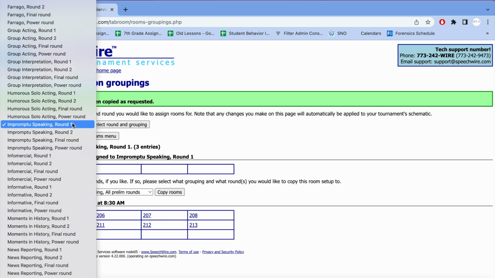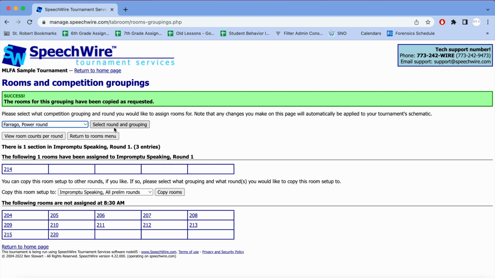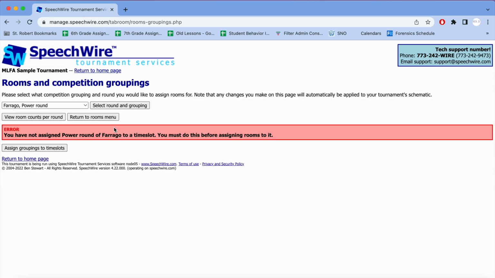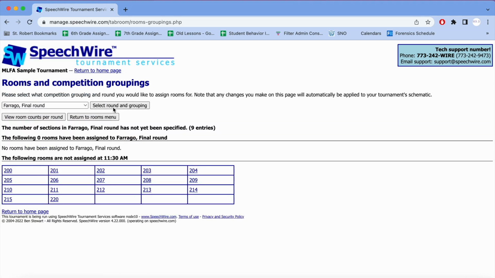For my power rounds, I have a Farrago power round. I have not assigned... Oh, it's because I input it wrong. It's called a final round. That's my bad. You're going to have it in the power round. I messed that up. So pretend it says power round, because that's what it technically is supposed to say, but I messed it up.